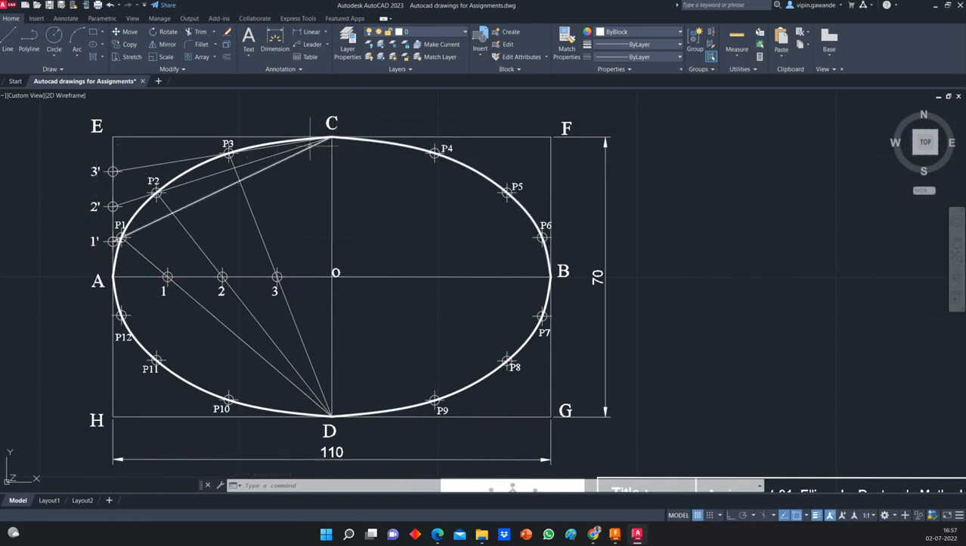The next thing is you have to join C1, C1 dash, C2 dash, C3 dash. Then after that we have joined D up to 1, D2 and D3. Now to get the line up to 1 dash, we have used the extend command. We have selected first this C1 dash line, and then we have extended this D1. Then the second time we have extended D2 up to 2 dash, and then we have extended D3 up to 3 dash. So we have marked these points as P1, P2 and P3.